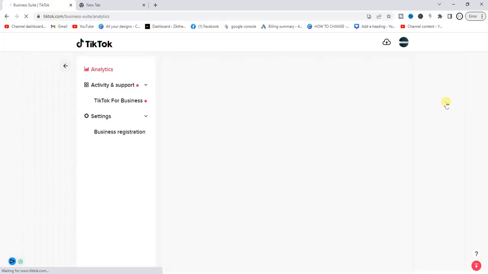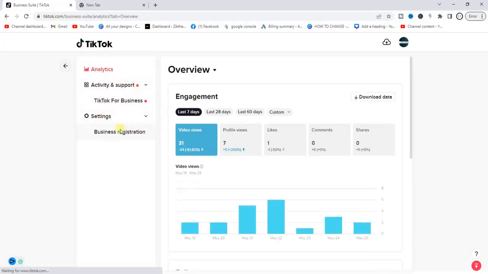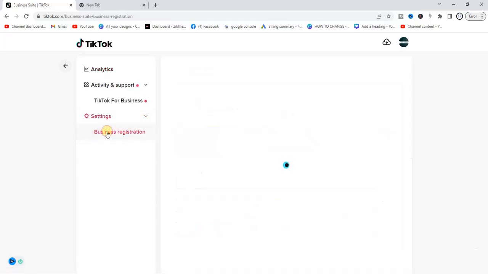Alright, so if you click on the business suite, let's wait for it to load. You'll find all these options right here. You will find activity and support, TikTok for business, settings, business registration, right? So we're interested in the business registration, so we're going to click on the business registration. And the process can now begin.